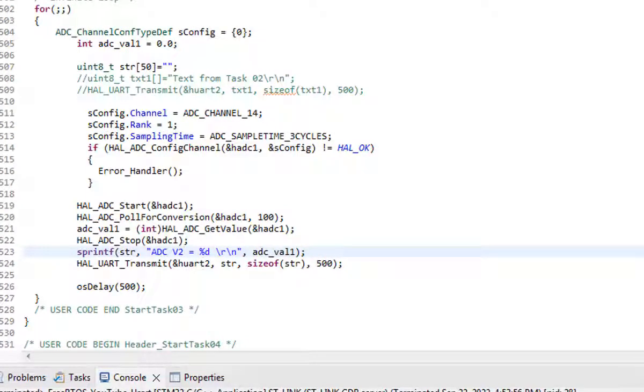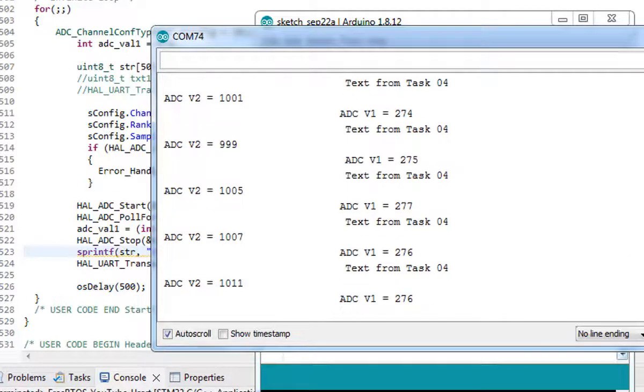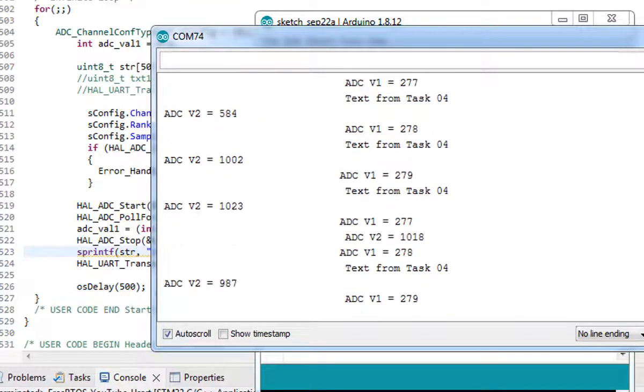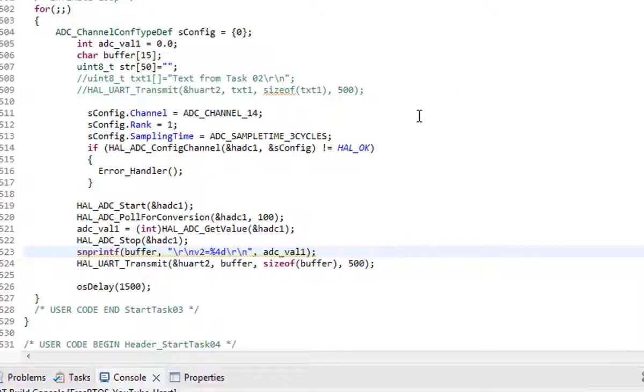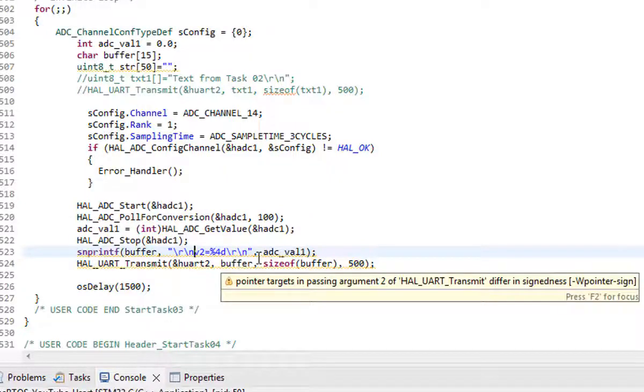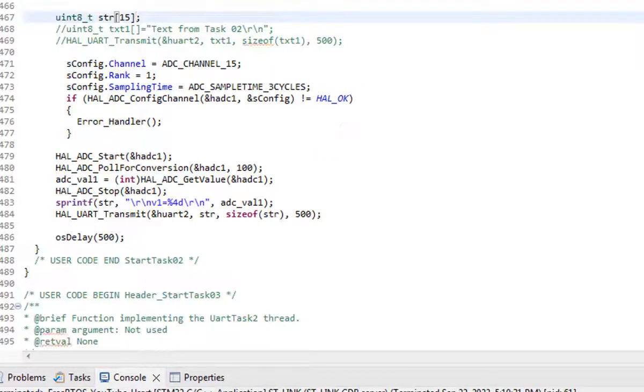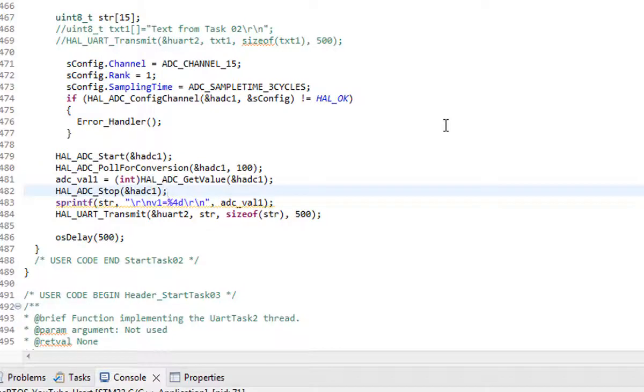We need to change this to V2 so that we can identify which value is coming from which channel, 14 and 15. Here you can see value 2 is coming from channel number 15 and value 1 is coming from channel number 14, in our task 3 and 2. Here you can clearly see that we are reading multiple channels, in our case two channels, channel number 14 and 15.